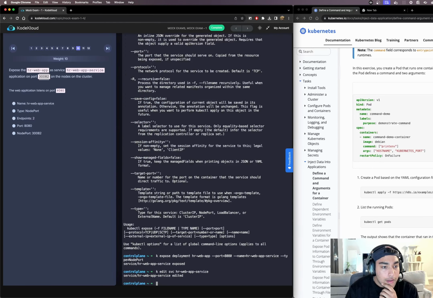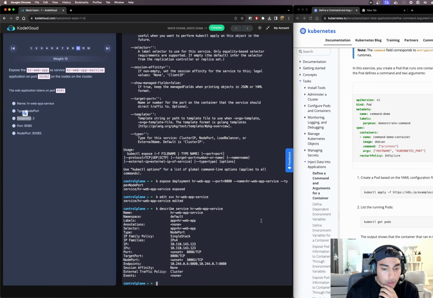Awesome. And then it's saying that the endpoints should be 2. So what does that mean? It means that there are 2 pods pointing towards this HR service. The way to figure that out is to do k describe service HR app service. Okay. And you can see that there are 2 endpoints here exposing on 8080. Awesome. I think that's pretty much it. Let's go to the next one.